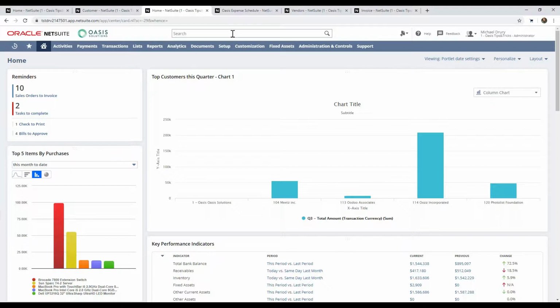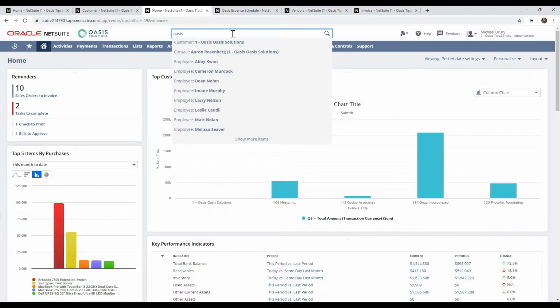Okay. So in our global search, you can type in, as a lot of you probably are aware, either a customer's name, vendor's name, an inventory item, a transaction number. So we're going to go through some additional options we have here for this. And just type in Oasis. It will look through the entire database for customers, contacts, employees. Anything that is related to that has the word Oasis in it.